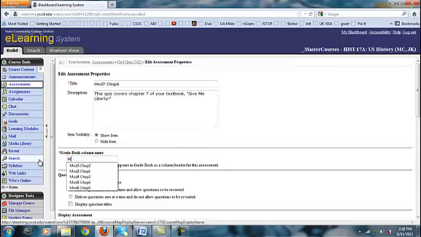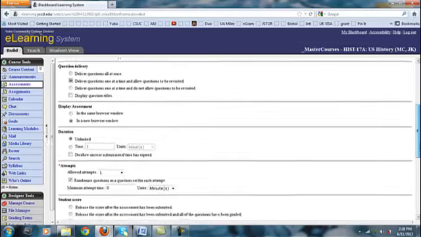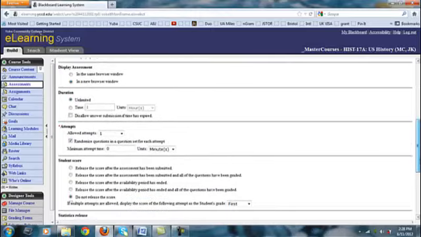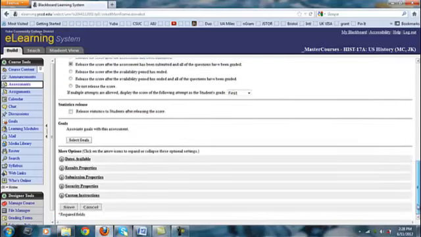So Mod 7, Chapter 6. I don't want to deliver the questions all at once. I want them one at a time, and they can be revisited. The duration they have is 20 minutes to take this. They get 3 chances to score better than 85 points, and when they take it, they get 20 minutes. Release the score, and come down to release statistics and save.